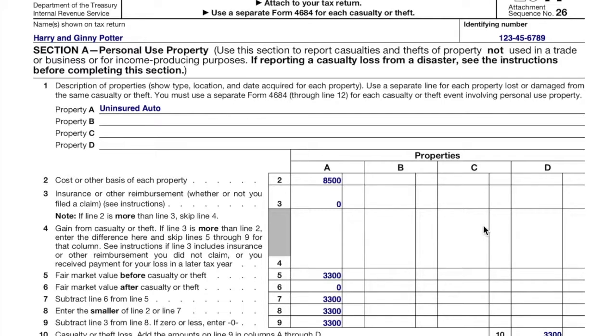So that is a very quick overview of casualty and theft losses. I think the key things to remember here is that you deduct the lesser of your basis, or the fair market value after reimbursements, minus $100 and subject to a 10% of AGI floor. And the definition of a casualty loss is something that is not intentionally self-caused and is fairly rapid in occurrence.